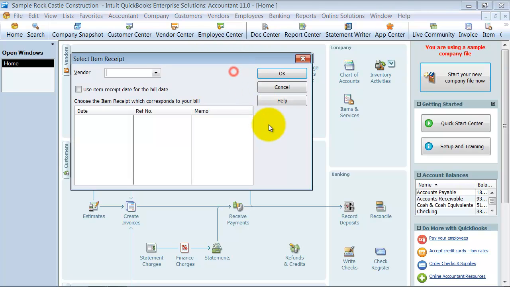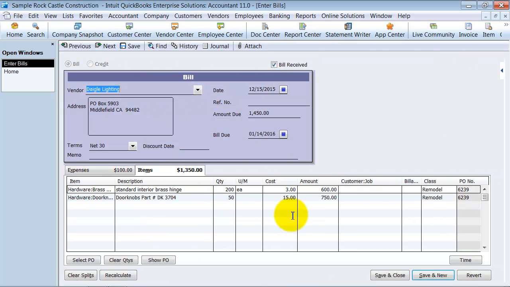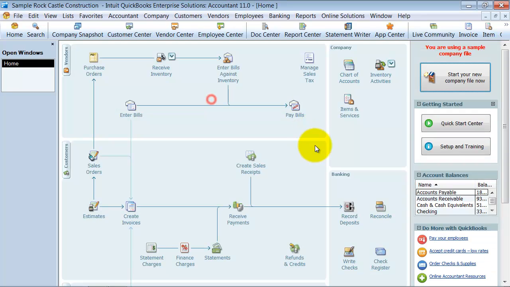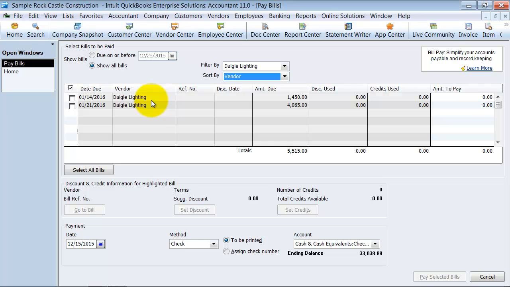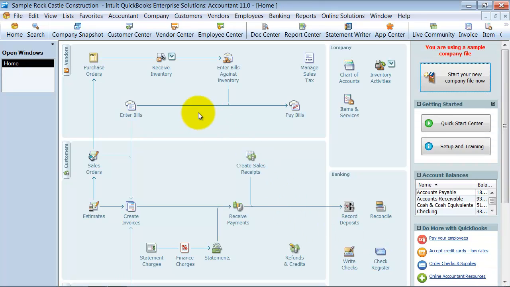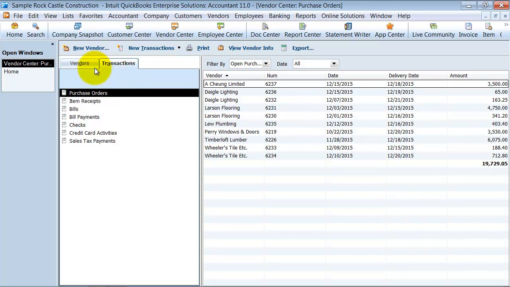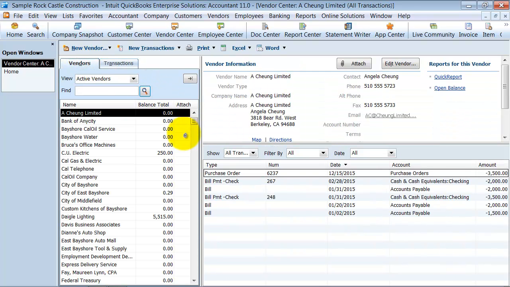Again, I enter the bills against inventory. Daigle Lighting. Okay. Pulls the information over for me. And I can go ahead and save and close this as a bill. So when I go in to pay my bills, these will be sitting in my list to be paid. All right. The other thing to note again is if I go into the vendor center and look at my purchase orders, that purchase order comes off of my open purchase order list because we received all the items. So that is how you enter a purchase order for inventory, turn it into a bill.